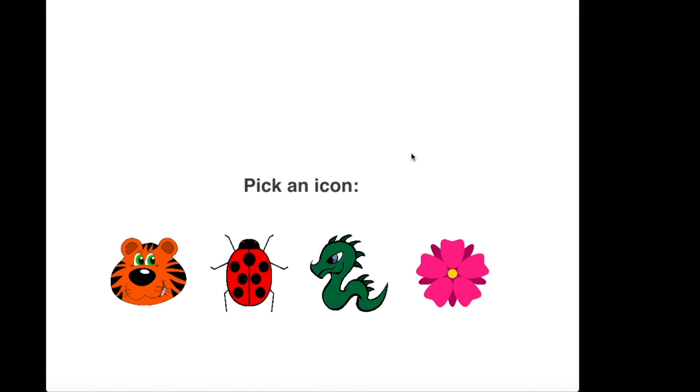Awesome. Now pick an icon. When you have the one you want, click the blue arrow to move on.